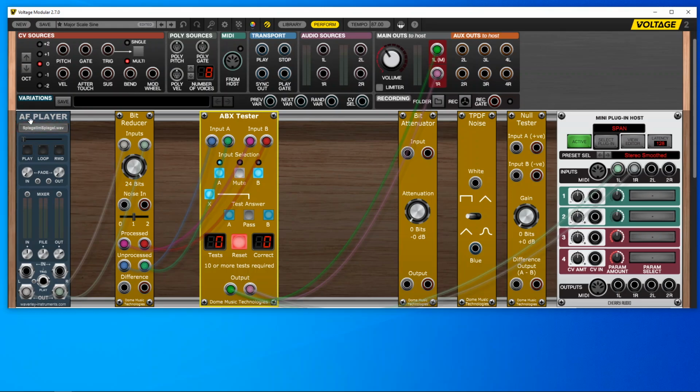I'm currently using the Waverley Instruments AF player, which allows you to play an audio file through Voltage Modular. I recorded a version of Arvo Pärt's Spiegel im Spiegel on Reason, and it's a 24-bit wave file. So I'll put it onto the unprocessed signal path and just let you hear what it sounds like.